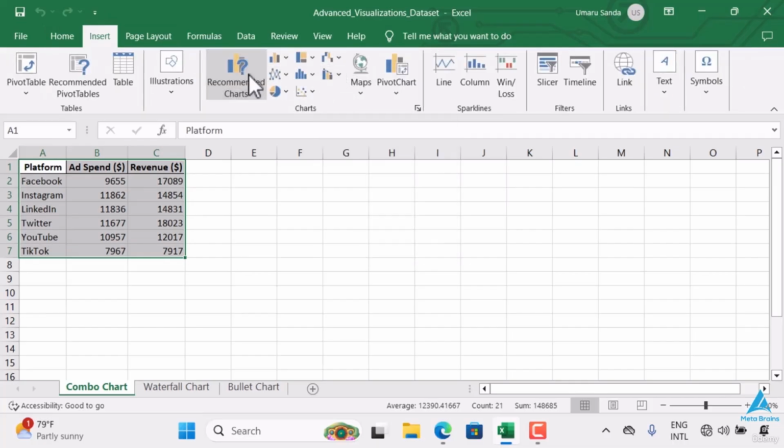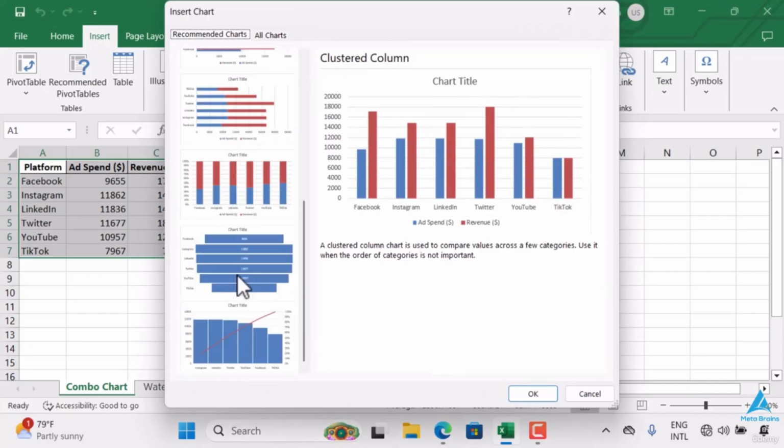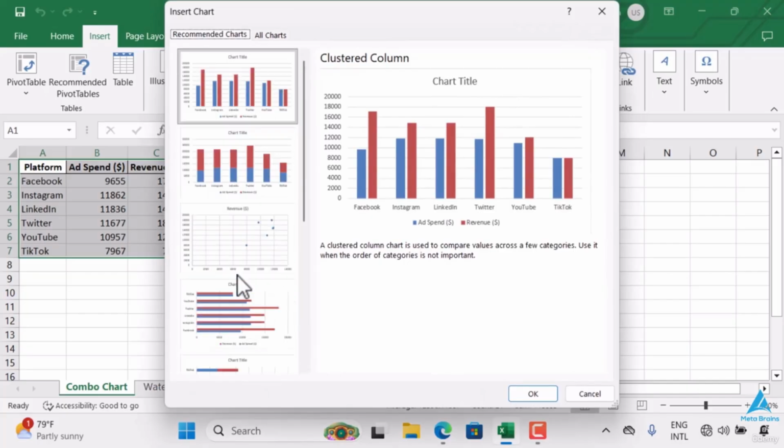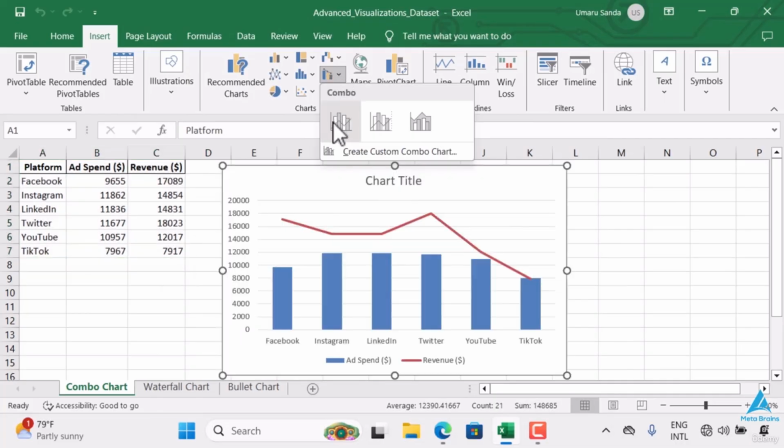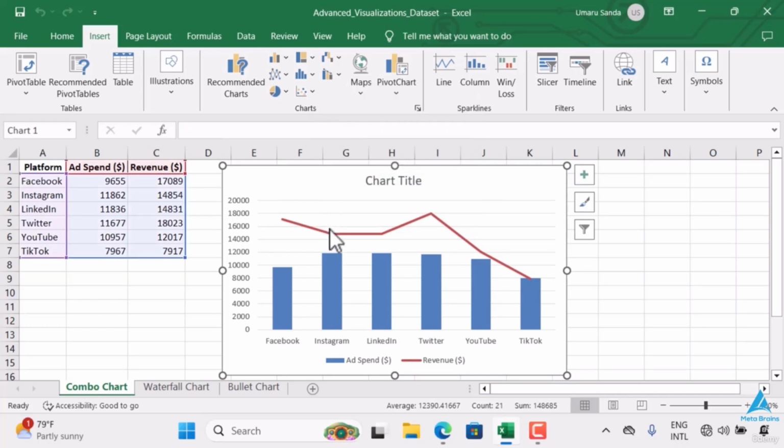A combo chart combines two or more chart types into a single visualization. It is particularly useful for comparing data with different scales, such as ad spend and revenue. For example, let's adjust the revenue column to display currency. Once we insert the combo chart, you'll notice that the ad spend is represented as a bar chart, blue, while the revenue is shown as a line chart, red.